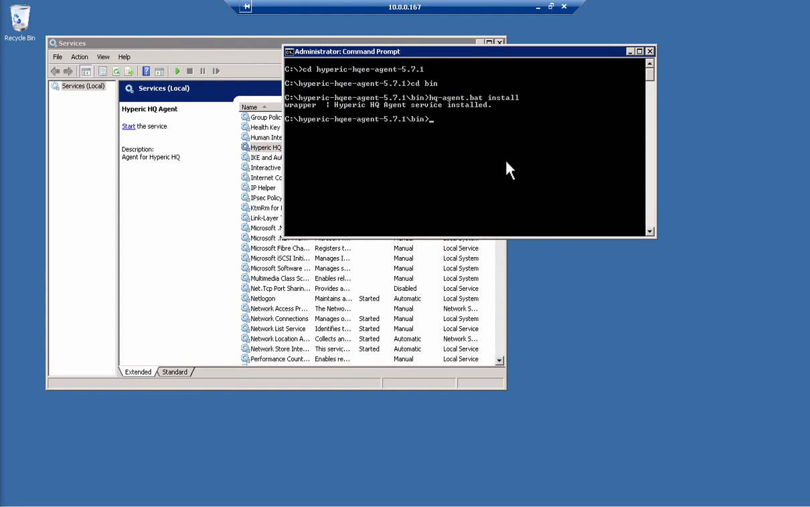Okay, so if you want to know what parameters or options are available when running this batch file, you can just click the batch file and you can see these are some of the services. Here you can see there's a start, stop, there's a restart, and there's also an install, which I just used, and there's also a setup.